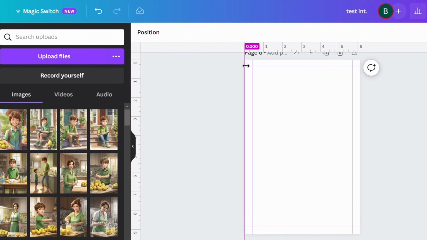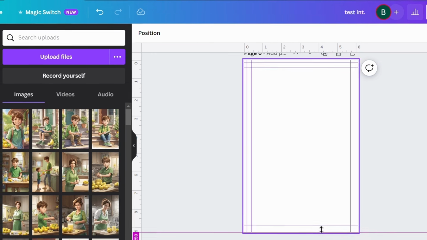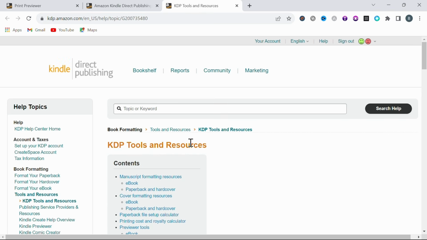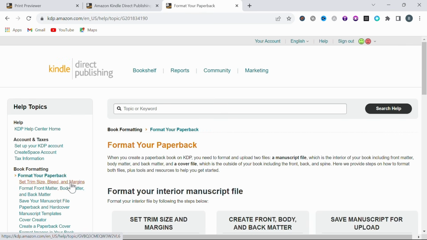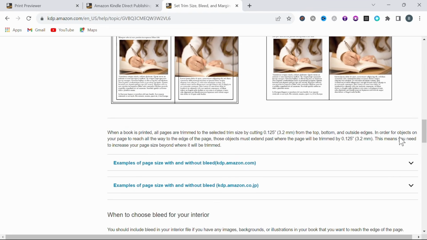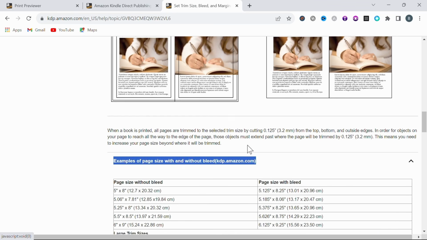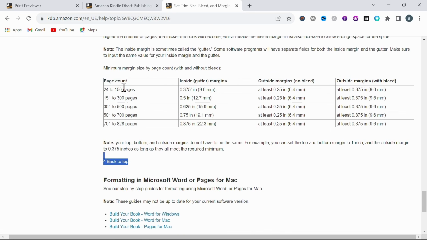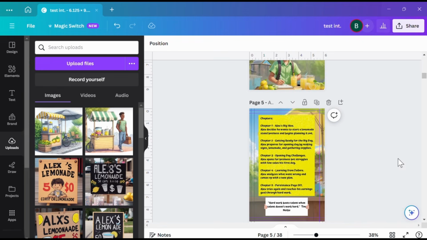I also set myself a visible bleed line at 0.125 all the way around my page. This is where the page will physically be cut off during printing. And if you want a different size book, you can find a chart under Amazon KDP's Tools and Resources tab. Then navigate to the bleed and margins and scroll down to this link that shows examples of sizes with bleed. And if you continue to scroll down, here's your chart for your margins. Okay, now you're all set up and ready to start building your book.